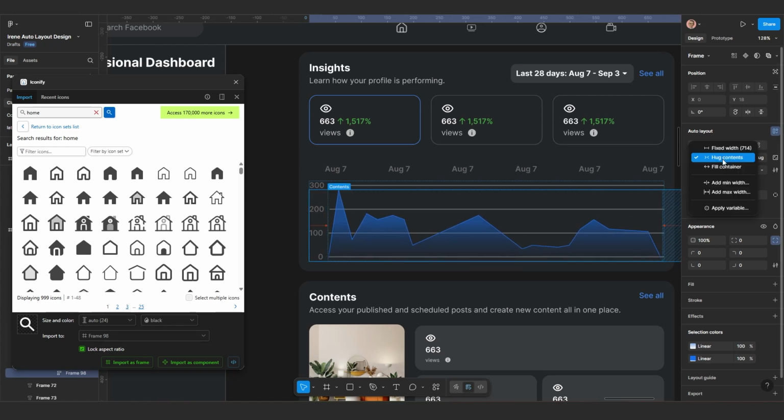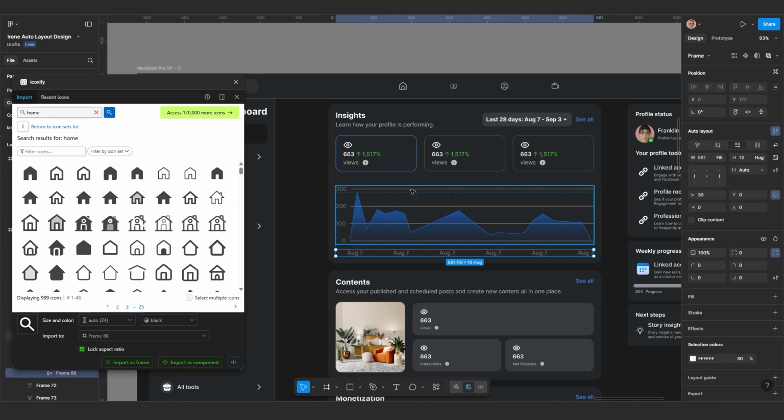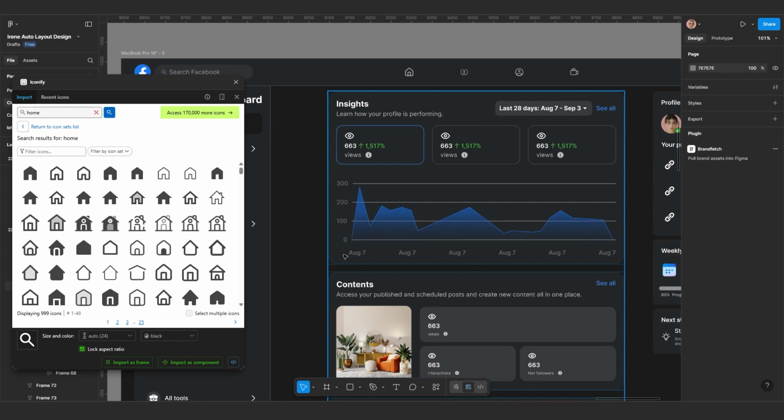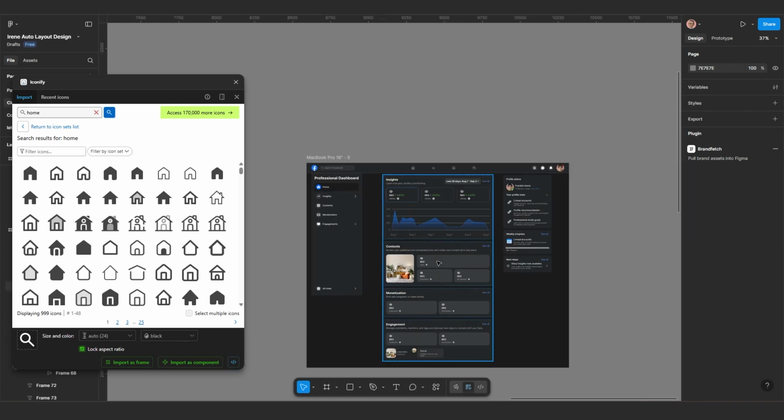We can also set this to fill container like this, so that whenever it begins to adjust, it will be fine. Then we can take this one and move it to the bottom. Just use the arrow key and move it to the bottom. Now you can see we have our design ready, so there's nothing else to do.